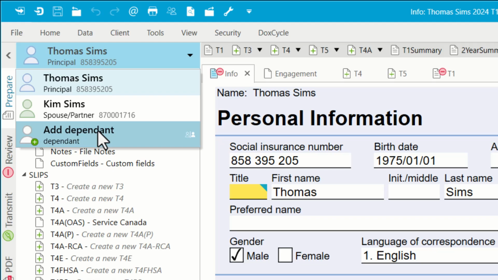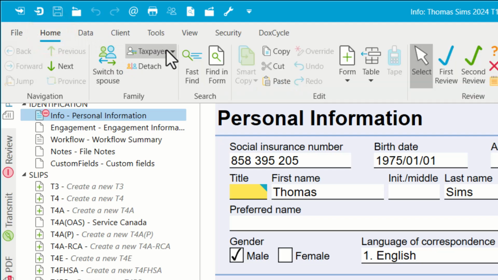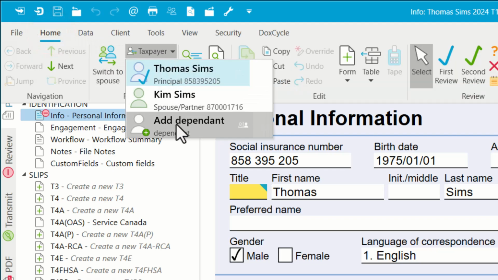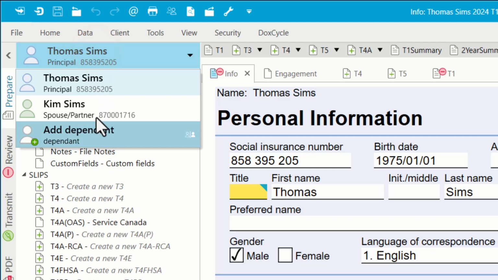So you can go to the home menu to the taxpayer at the top and click on here and click on add dependent. Similarly, how you add a spouse, or you can go to the top and click on the taxpayer's name and then you can add dependent. Both things do exactly the same thing. It just becomes a matter of what you're comfortable with and how you like to navigate through the system.